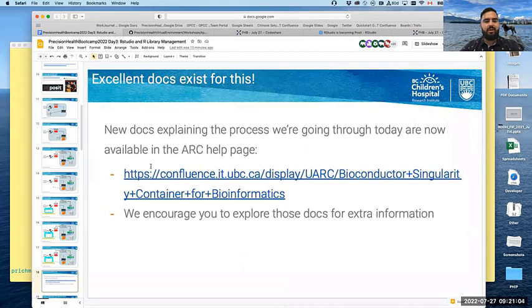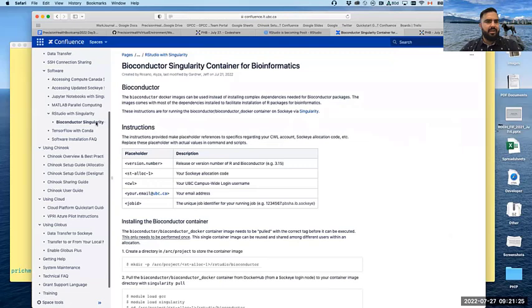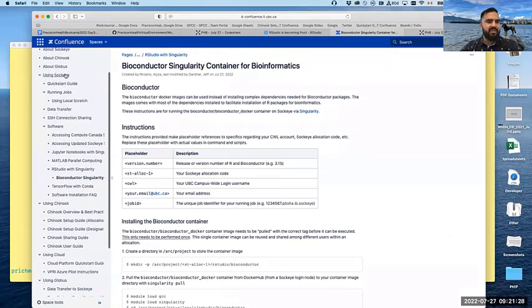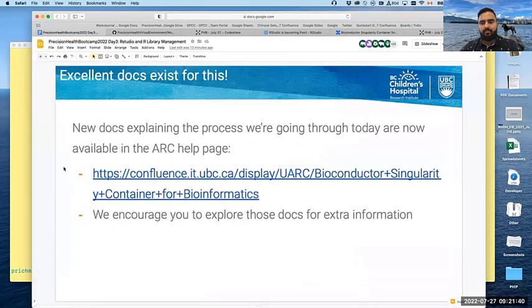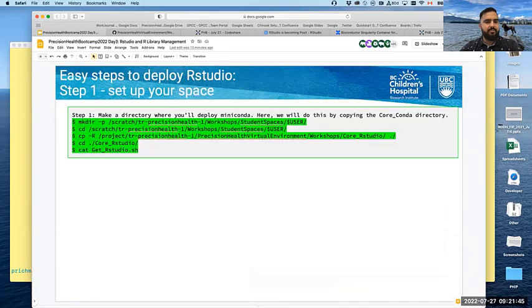Something to mention is that there are some brand new docs explaining the process we're going through today. I encourage you to explore those docs for extra information, as well as to receive the periodic updates that the ARC team provides for those docs. You can find those docs if we click this link here. This is just going to be on the side under Using Sockeye, Software, RStudio with Singularity, and this special case that we're going to explore today for bioinformatics, Bioconductor Singularity. Setting up your own RStudio directory.